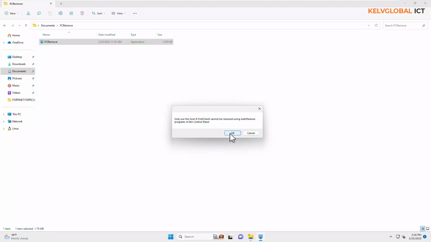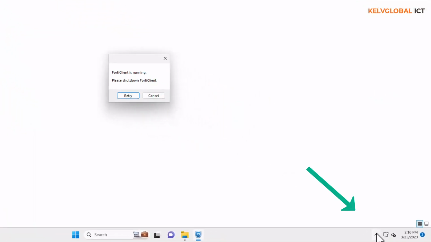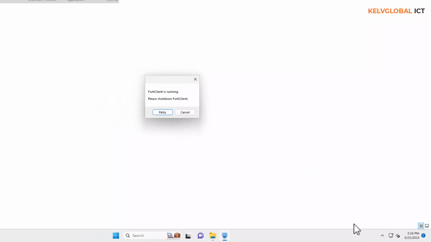So let's click OK. You can see it says FortiClient is running. Please shut down FortiClient and then retry. If I go to my system tray icon here, you can see that FortiClient is indeed running. So I'm going to right click and then click shut down FortiClient. By clicking shut down FortiClient, you can see FortiClient has just been shut down.